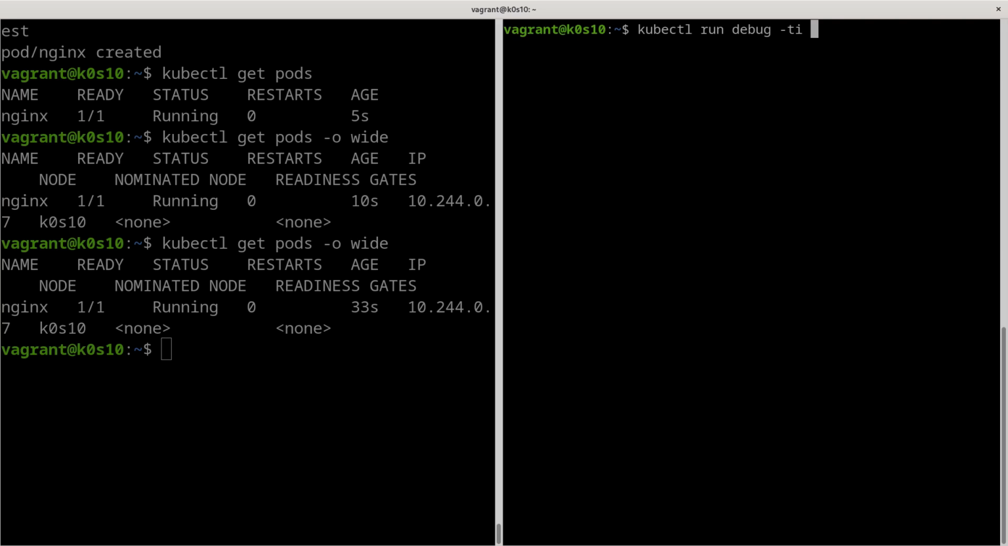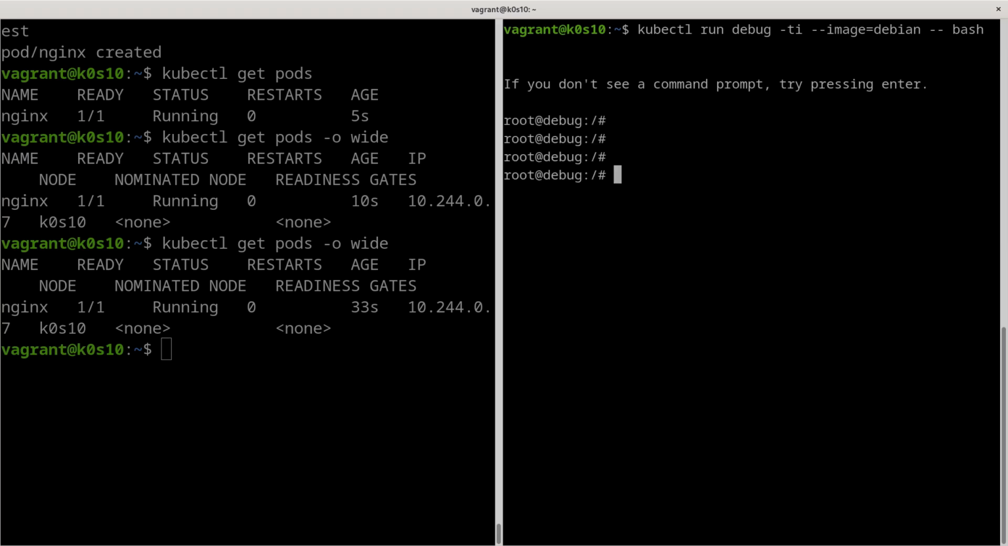So we want to run a specific image. For example, in our case, we want to use a Debian image, and we can bypass the dash command option to directly pass dash dash bash, and now Kubernetes downloads the Debian image, and after that we are in the pod. I think, yes, we are in the pod now.